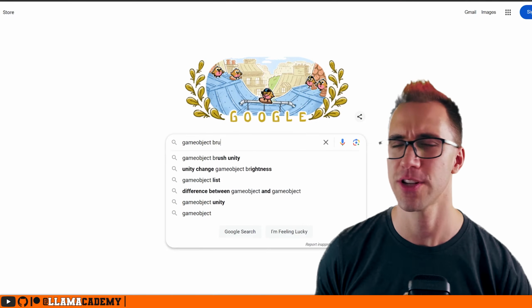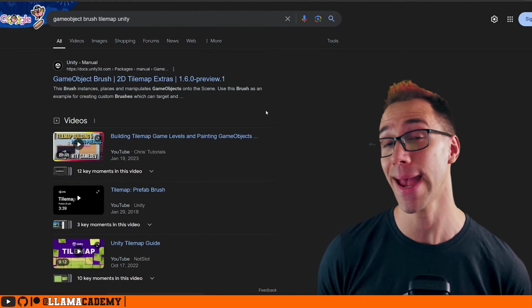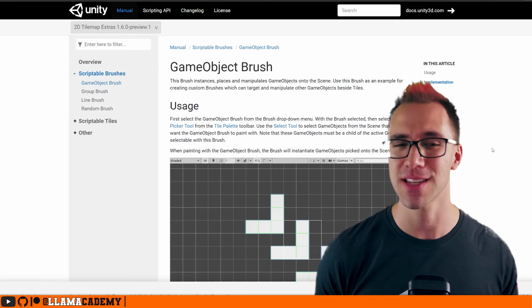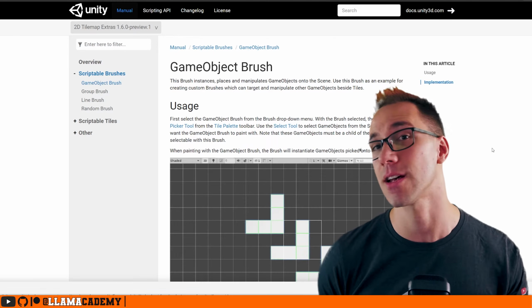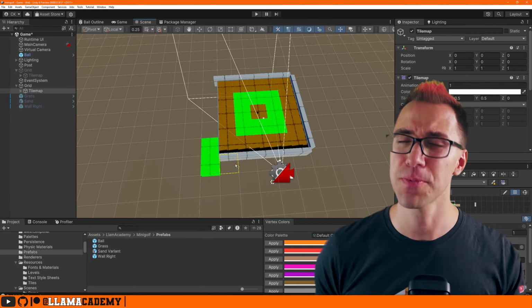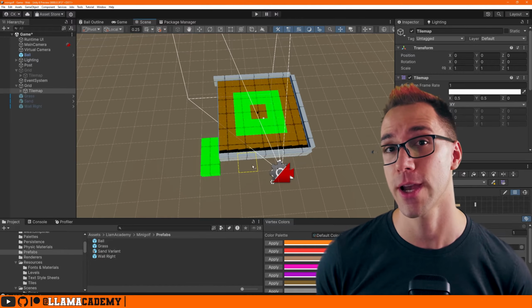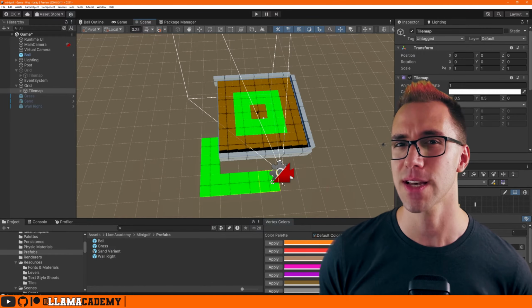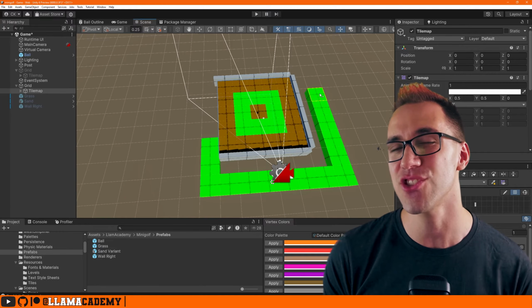So I went into trusty old Google and found the Tilemap Extras package that allows us to place game objects on a grid and on a tile map. This was almost perfect for what I wanted to do with the Minigolf Microgame, and most importantly, each one of these levels only took a couple of minutes each to make.